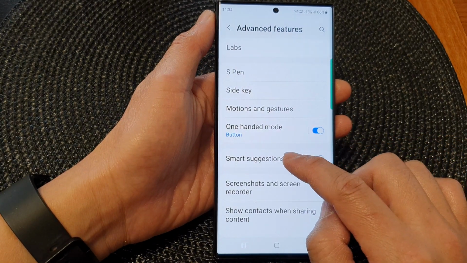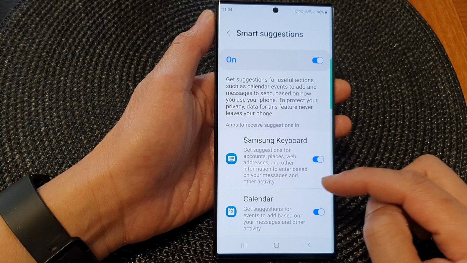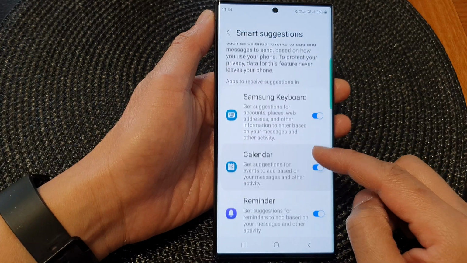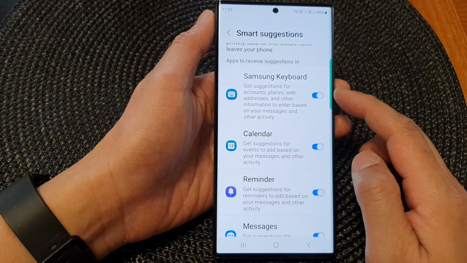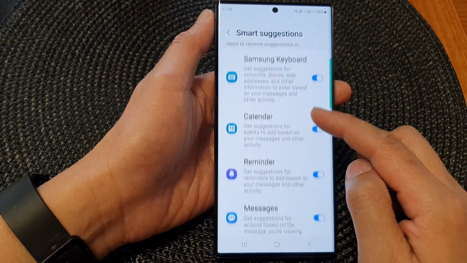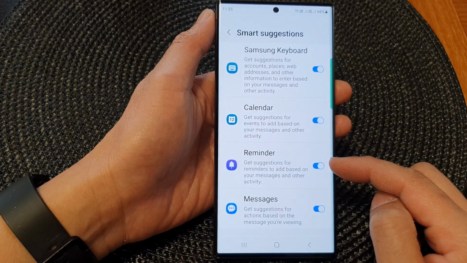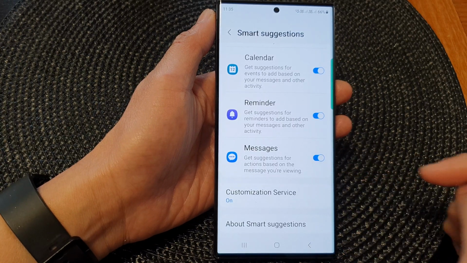You can also tap on the left hand side panel. In here, it will provide you a list of apps that you can get suggestions. So here we've got Samsung keyboard, calendar, reminder, and messages.